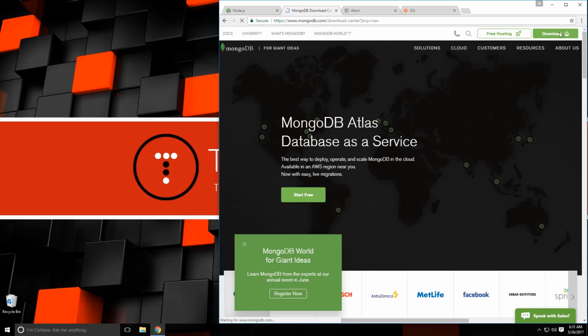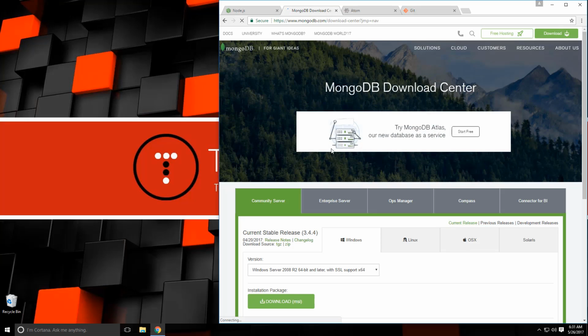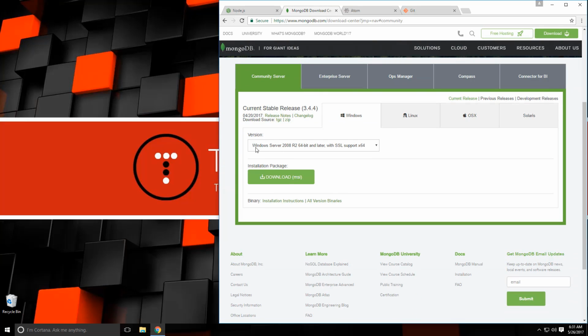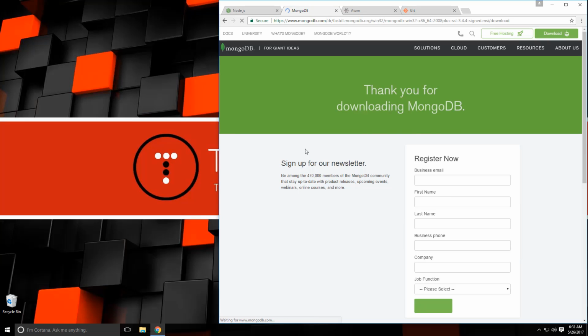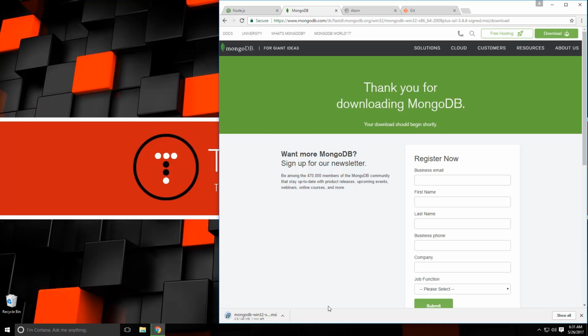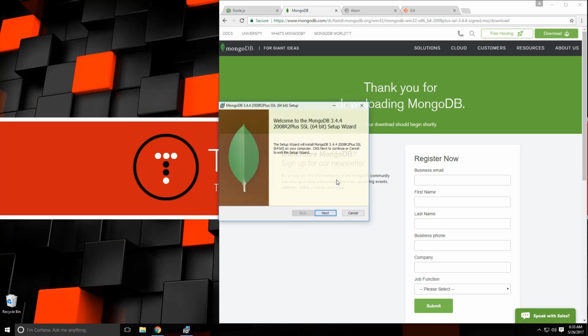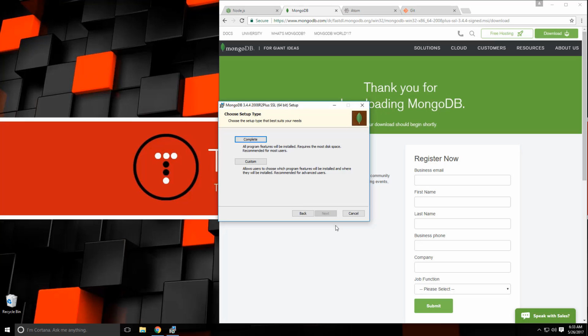And there's a few steps that we need to do here, some of which are in the command line, but it's not too bad. So we're going to grab the Windows 64-bit, 2008 and later. And that's going to download the MSI file. So this is another installer that we need to go through. And it is 148 megabytes, so it may take a couple minutes to download. So once it's downloaded, just open it up. And we're going to go through this next.